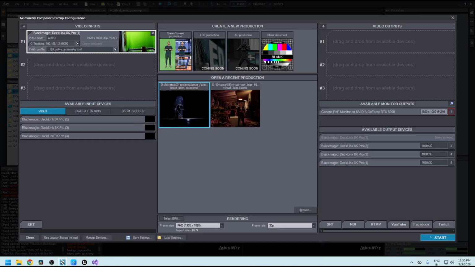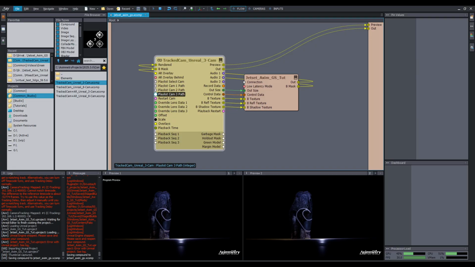Setting up Aximmetry remains the same. Add in your input camera and tracking device, make a blank project, add the corresponding nodes, and connect them accordingly. All controls in Aximmetry remain the same.